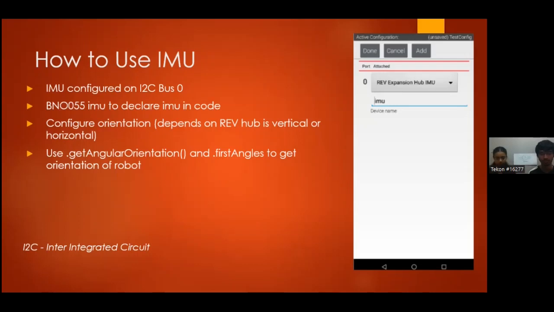And you also have to configure your orientation, so that depends on whether your REV hub is vertical or horizontal. And you can use the .getAngularOrientation or .firstAngle methods to get the actual orientation of the robot.